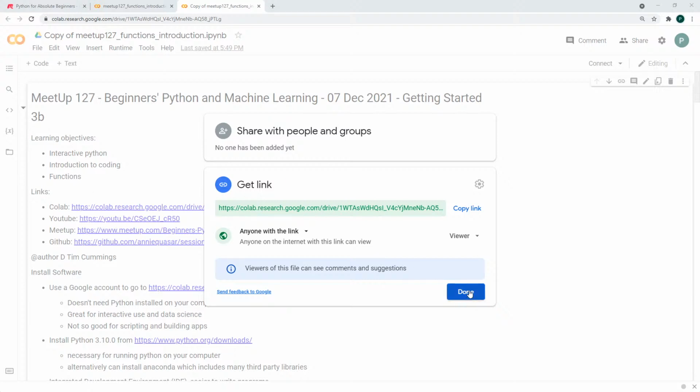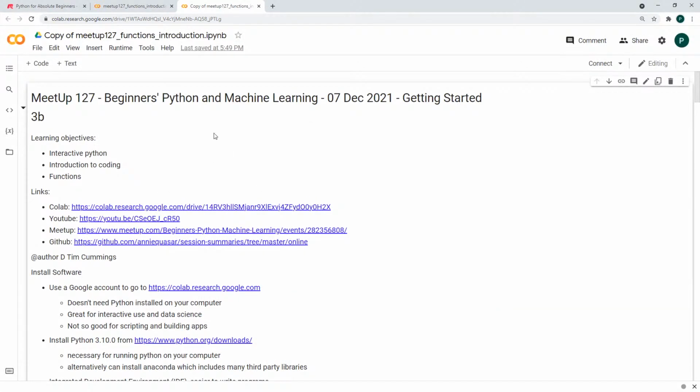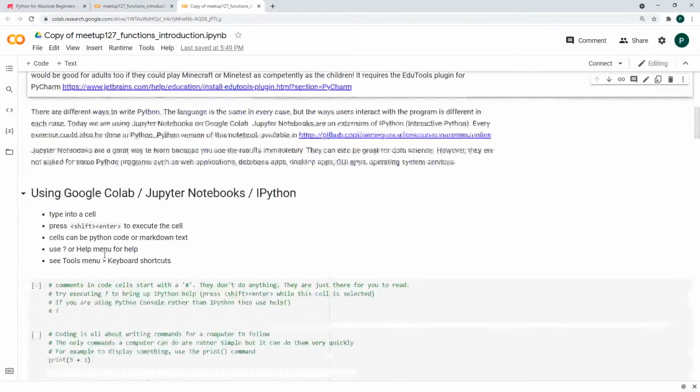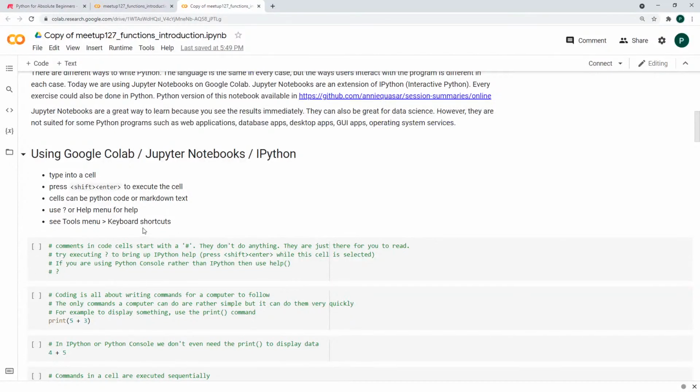Good. Everyone's saying that they're seeing things. That's great. All right. So these notebooks are made up of text cells. This is a text cell here, and it's got a nice border around it. And then further down here we get these code cells. And at any point we can add in extra code cells and extra text cells. You see here it says copy of meetup127 functions. That's one that you can use and make changes to yourself. You can also use this link to pull in the changes that I've typed in.